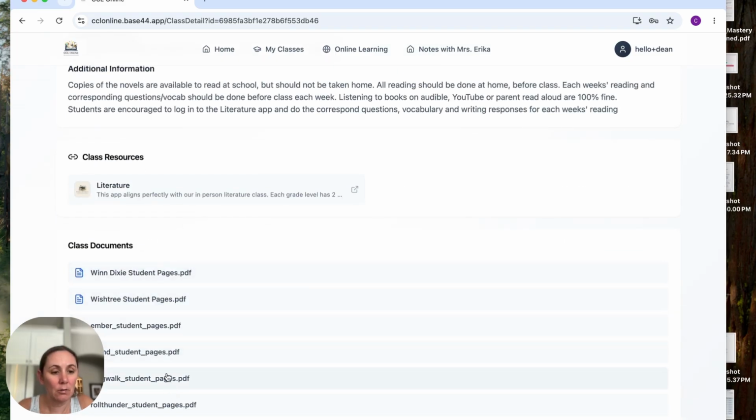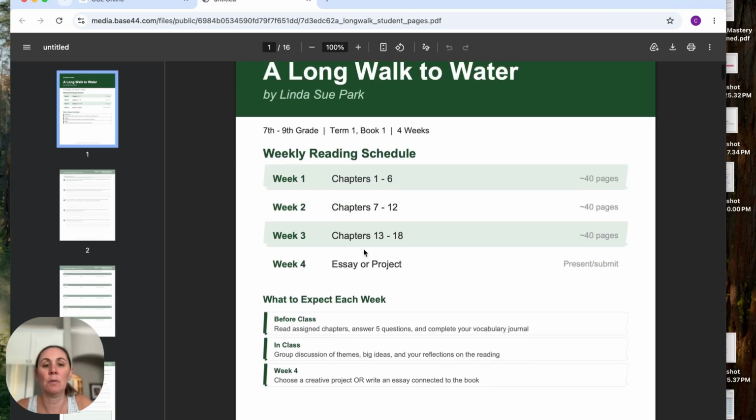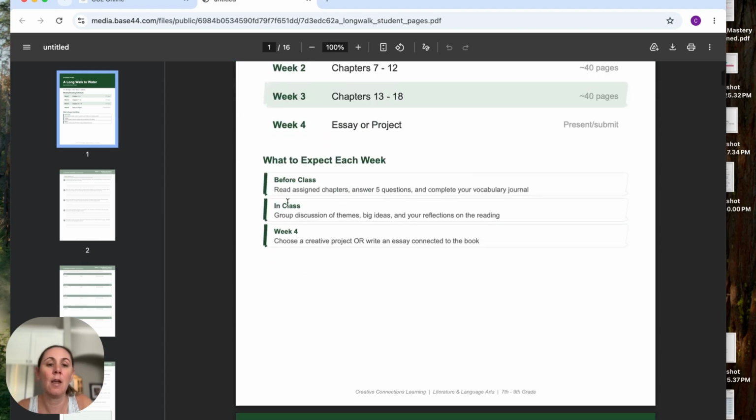Let's see. A Long Walk to Water is the first one, for 7th through 9th. I'm going to show you an example. These are all in their notebooks, but if you don't have their notebooks in front of you or you haven't picked them up yet, you can come and see here. So before week 1, this is a 7th to 9th grade group. They need to have read chapters 1 through 6 of A Long Walk to Water. It's about 40 pages. It's a pretty easy read.